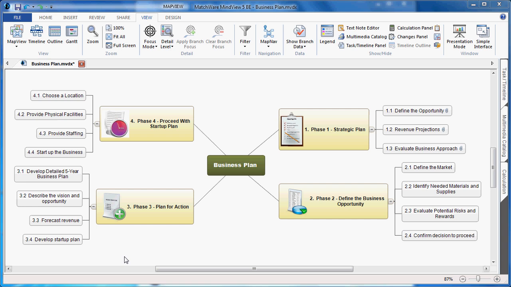We will now export this MindView document to the various Microsoft Office applications, and we'll begin by exporting to Microsoft Word to create a project plan in linear format. The radial branch order will be converted into the section order of the Word document, and the branch data will be supplied on the individual sections of the Word document.